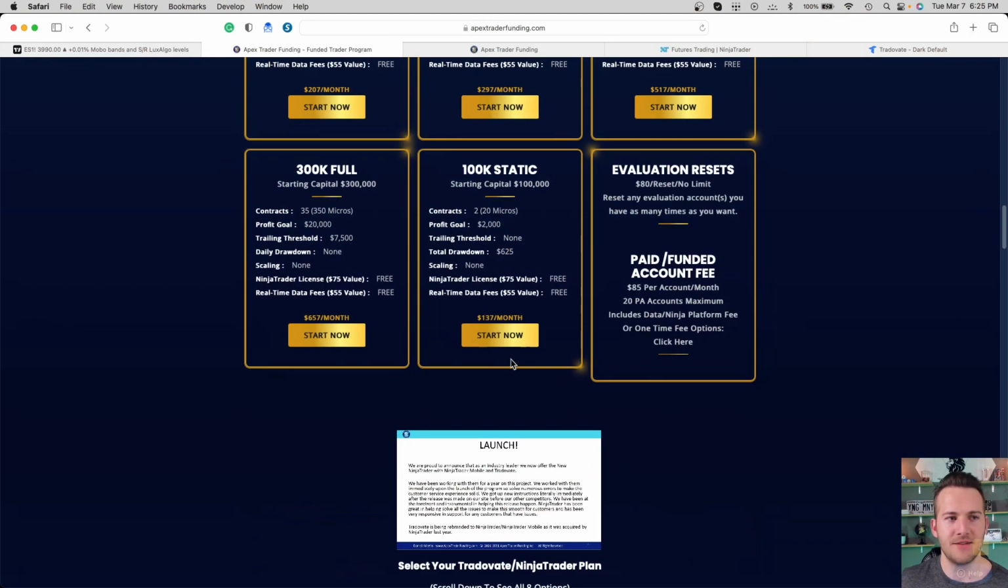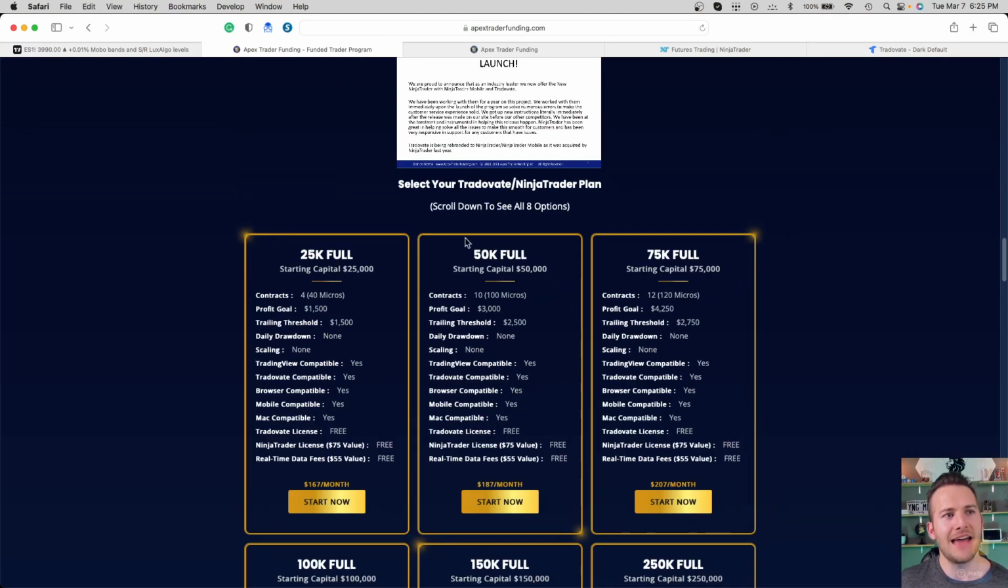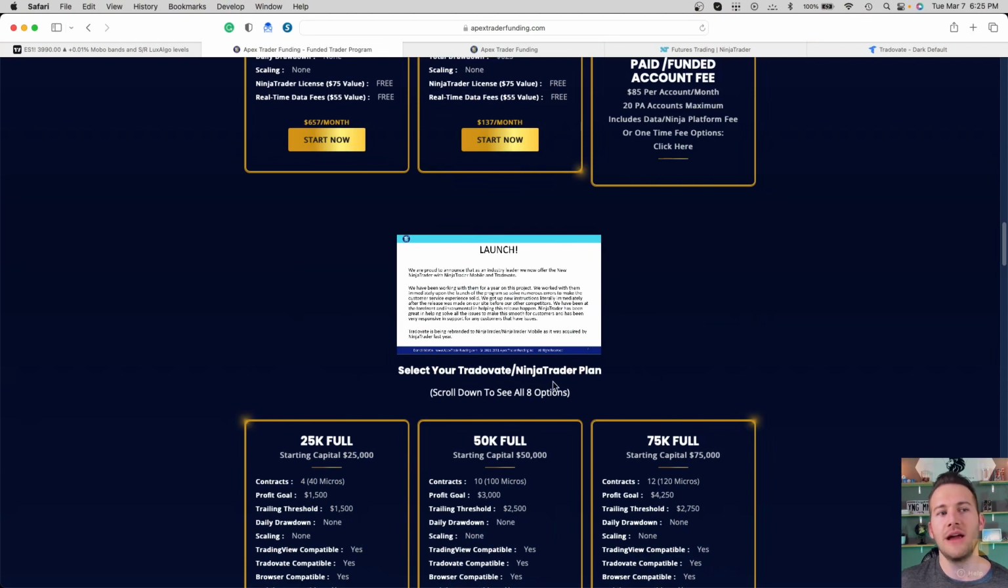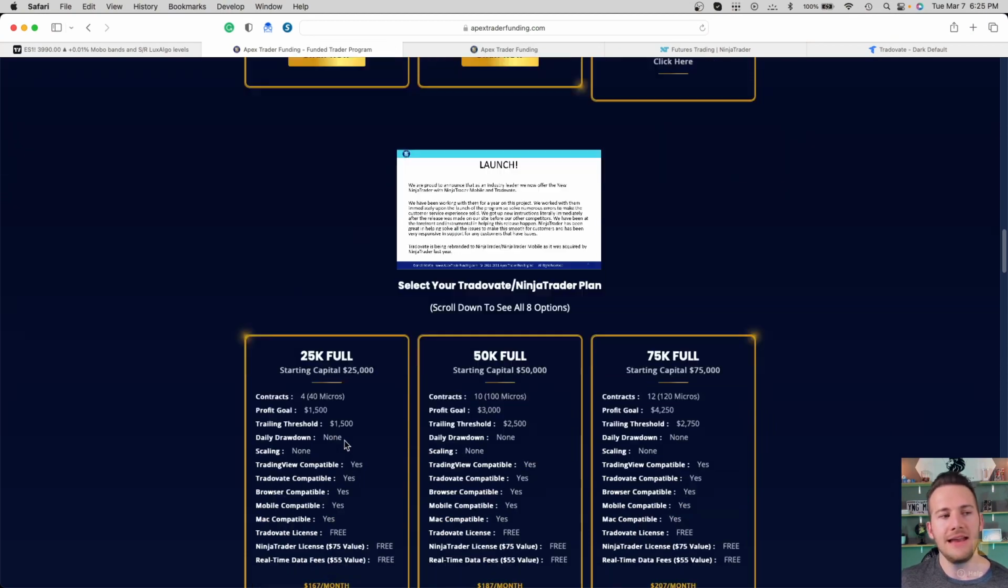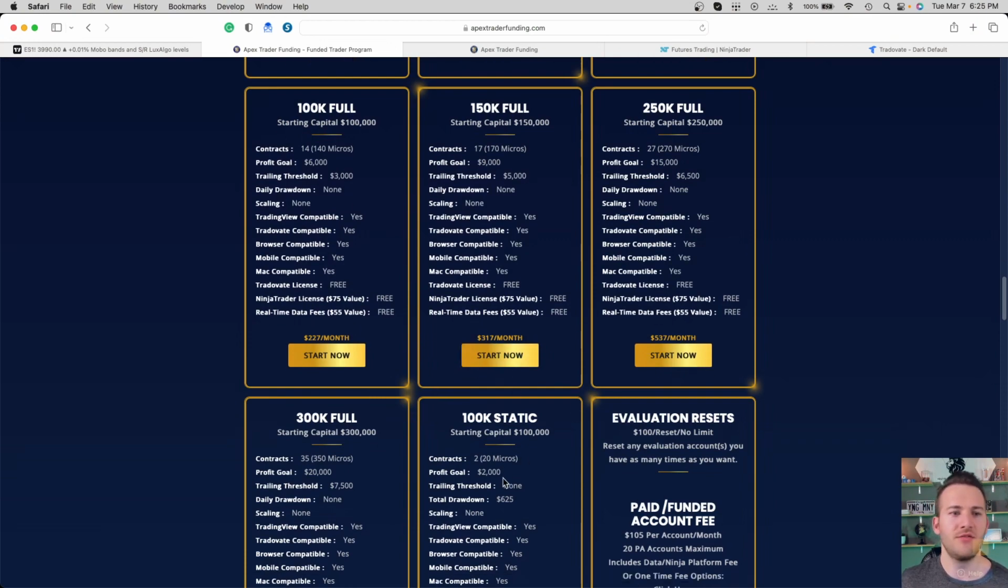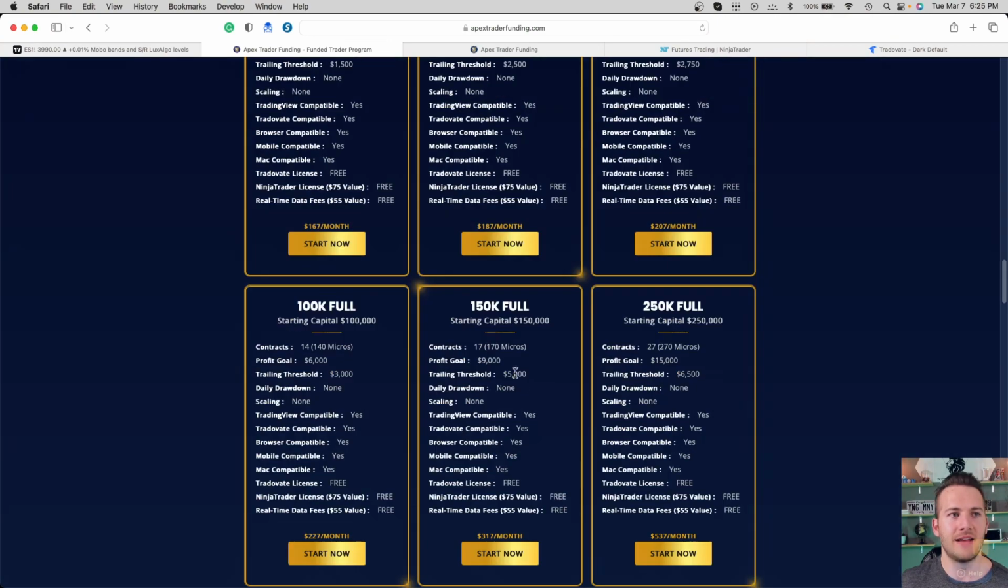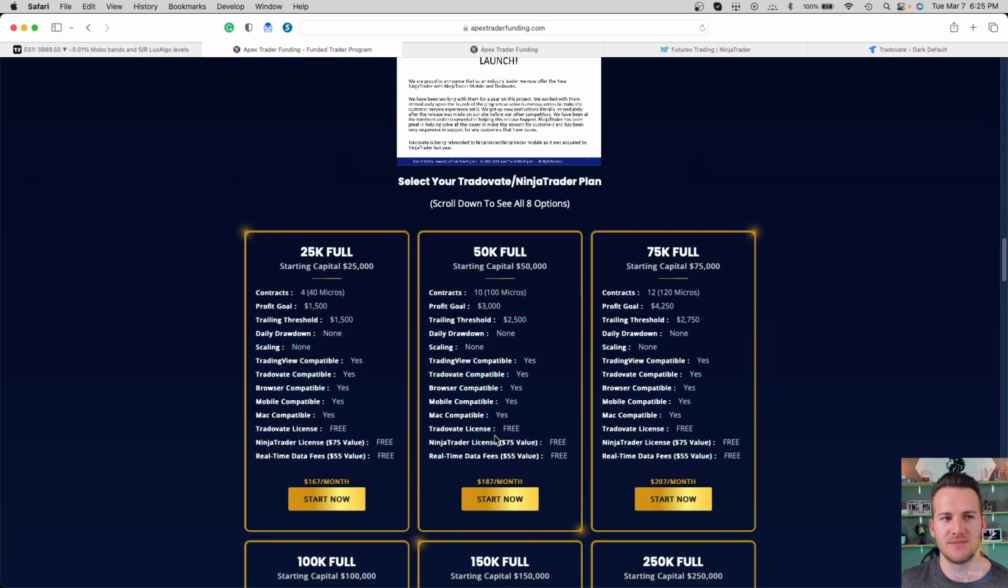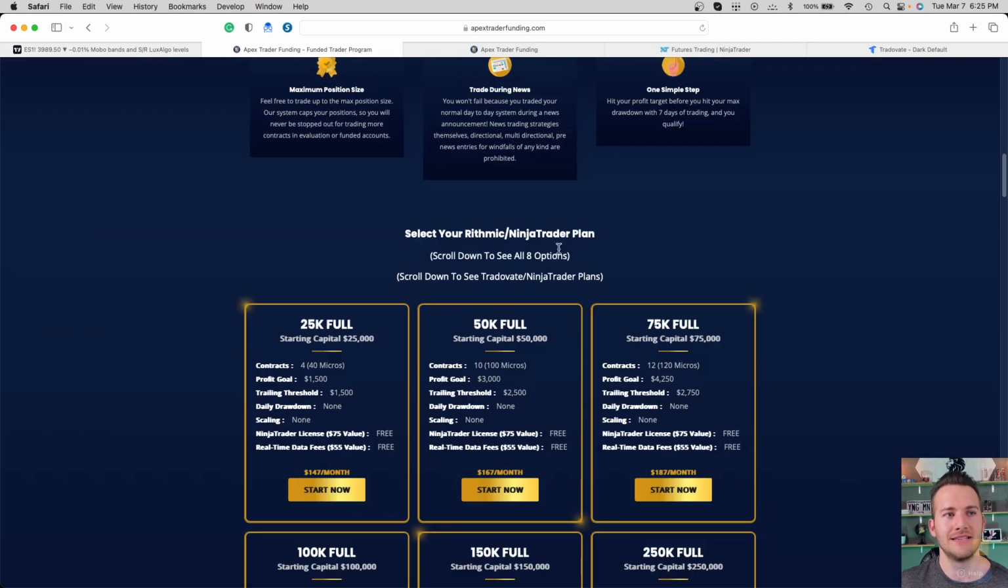But where it gets different is they have added now the Select Your Tradovate NinjaTrader plan, and it is the same exact style, format, layout, and everything. They are slightly more expensive, and you can get to that and find out a little bit more about why it is more expensive. But one of the really good things to know right now is that coupon code is good for both Tradovate accounts as well as these accounts.